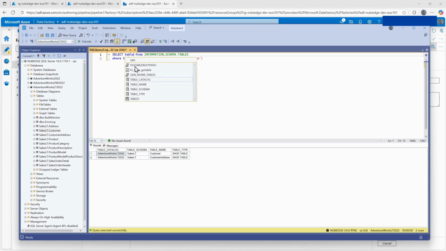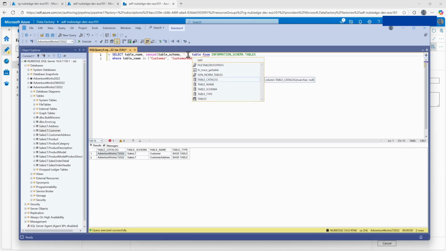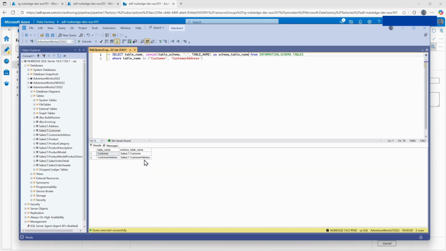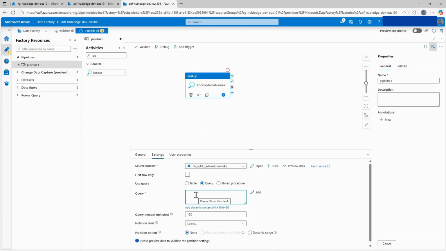So table name, and let me just concatenate table schema. Yeah, let's use this query. So copy it, let me put it here, and then that should be okay.